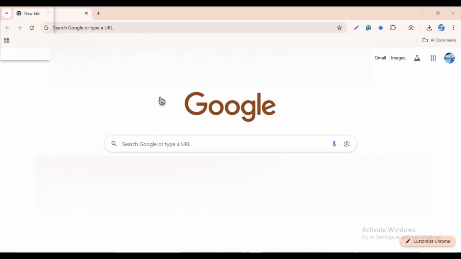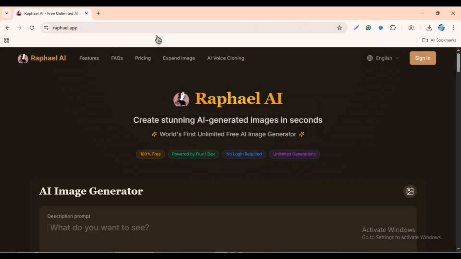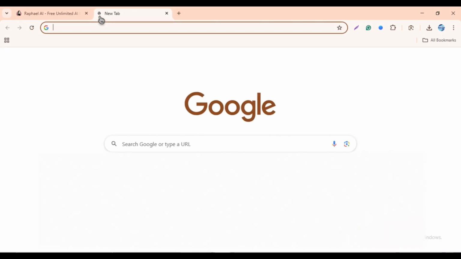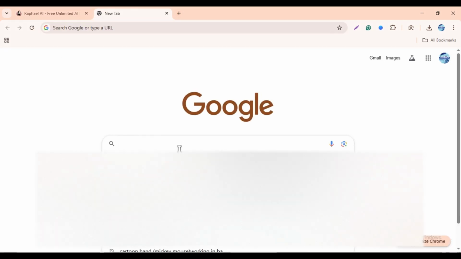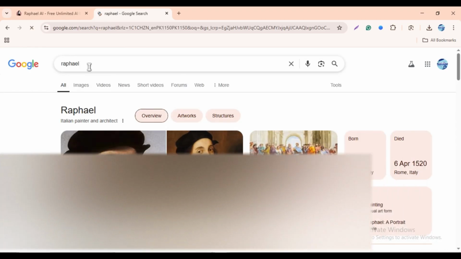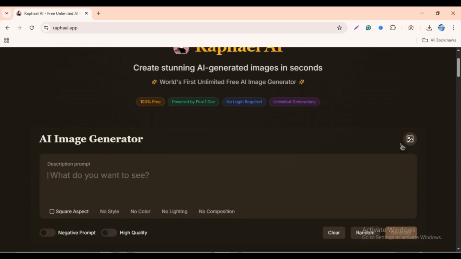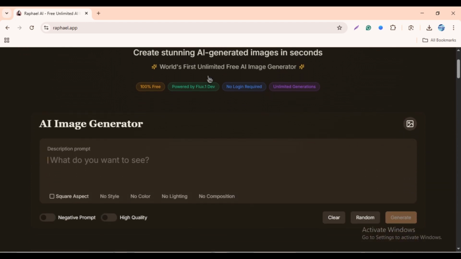Basically, what you're going to do is that you're going to go in this section and you're going to search for fail.app. I'm going to next telling you that you have to search in this section. It's really, really important because if you search over here, fail, then you will not get the desired results unless you put app after it. Anyways, here we get unlimited generations, no login is required. It's powered by Flux1.dev and it is 100% free.